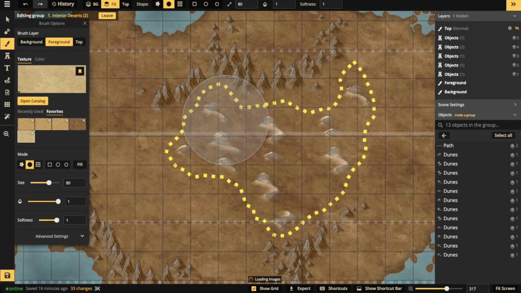So use a desert texture that doesn't have dunes drawn into the texture, because it will contradict or clash with the stamp dunes that you have. Again, just my suggestion, that's the way I go about it. And just go in and fill it in. We're going to go in like this and just fill it in.